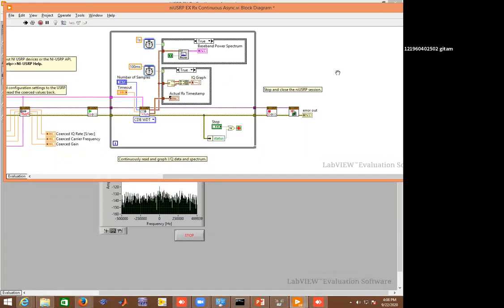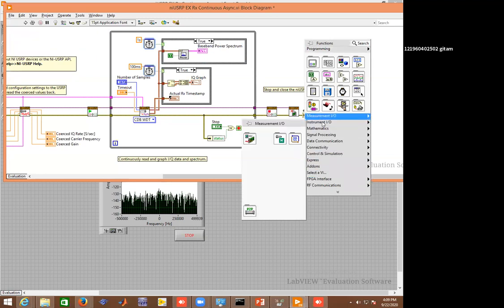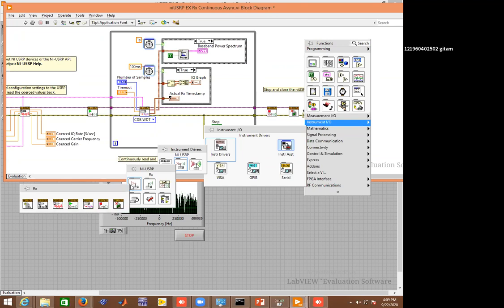under right click. Just go to right click over there. Okay, if we just stop the VI, then you will be able to right click over there. Whenever the program is in running condition, you cannot change anything. First you have to stop the program, then you can right click and you will find all these different blocks inside Instrument IO, then Instrument Driver, then under that NI USRP, where you will find the receiver and transmitter blocks.